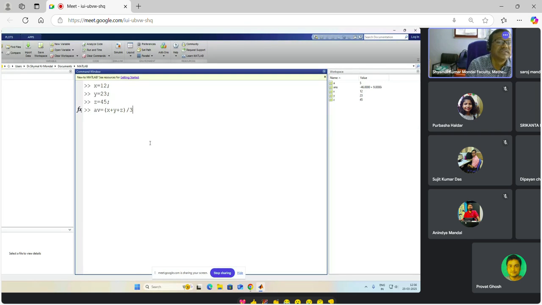If you put the semicolon, then the result of the average of x, y, z will not be displayed, and if we do not give the semicolon, then the average will be displayed. This is the average. So here in the command window, each statement has been given separately, and when all these statements are written in a file, that is actually called a program or script file.